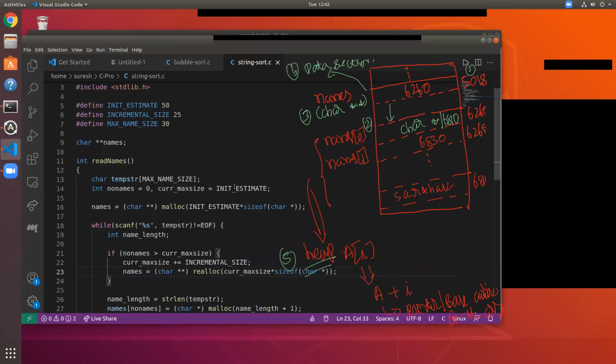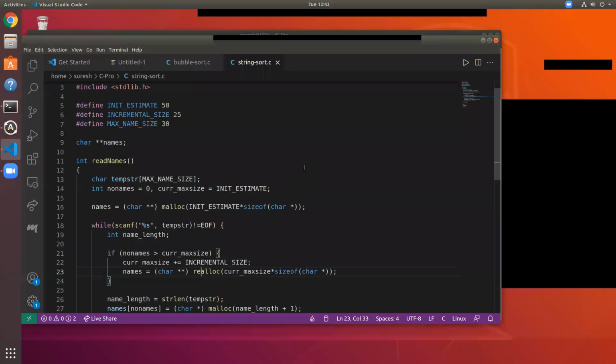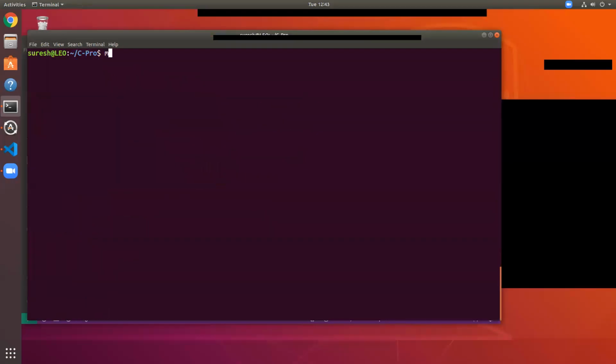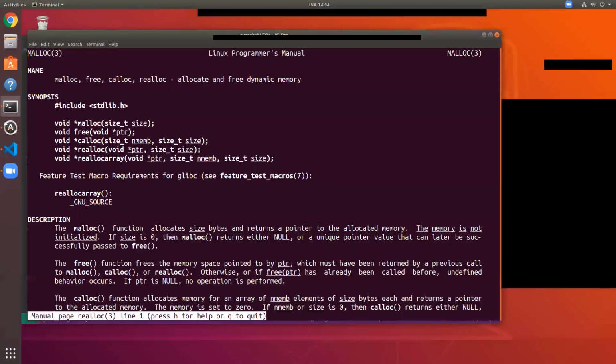So what realloc does is, whatever init estimate is, whatever the chunk of memory is, can I remove this picture here on the right side? Okay, so let's look at the signature for realloc. Man realloc. So realloc pointer, malloc, realloc.